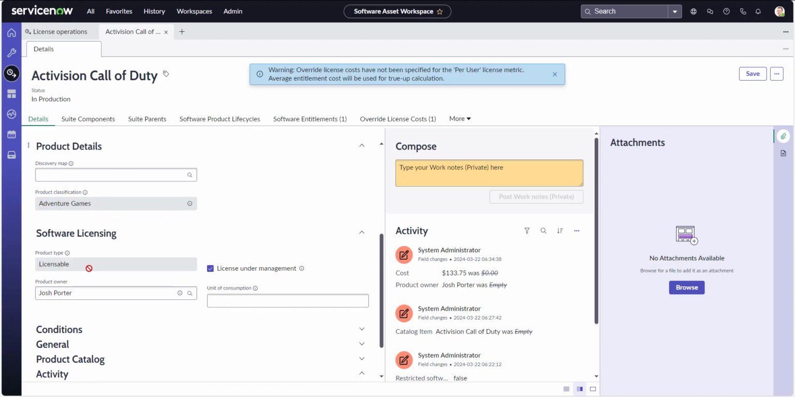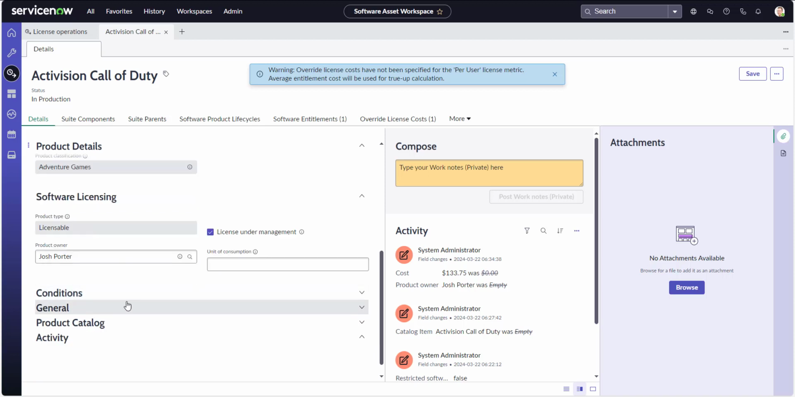We can also see that it's licensable, so we know that this isn't a piece of free software. This is a licensable piece of software. And again, this comes in from our content library as well. You can see that Josh Porter, the branch manager at Dunder Mifflin Stamford, is the product owner. We can see some other information if we're interested.